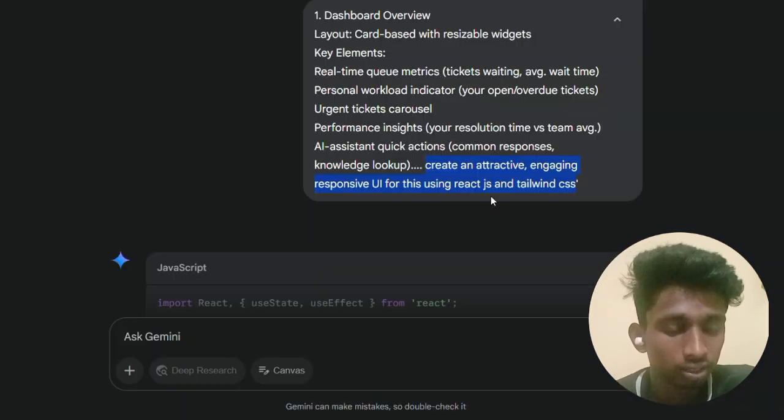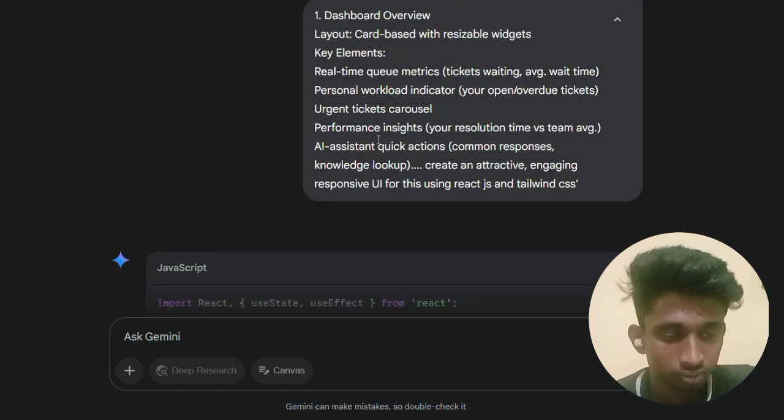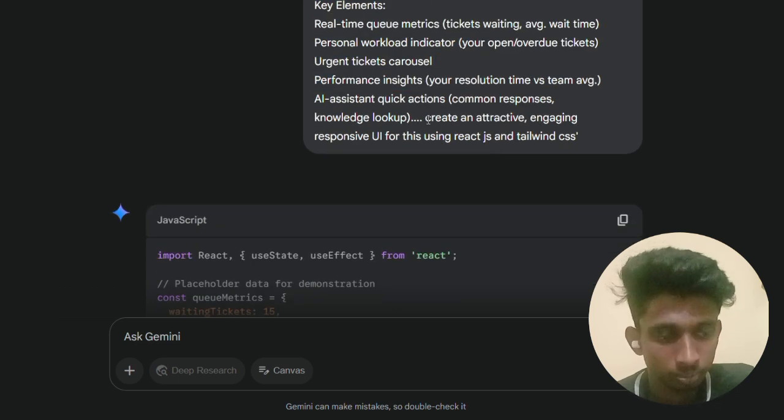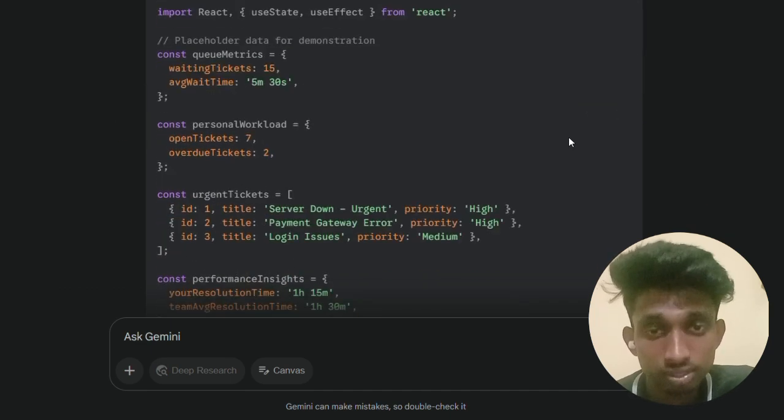Then I will go to Gemini. Okay, in Gemini, I will show you how I prompted. So you can see, this is the component idea I pasted from DeepSeek. Then I entered one more prompt. You can say: create an attractive or engaging responsive UI for this using React and Tailwind CSS.